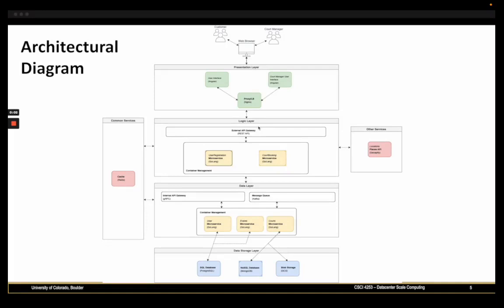Next, we'll talk about the architectural diagram of Present Play. Here we are expecting to have two types of users. One is the customer, next is the court manager. Though they both have different user interfaces, all of their requests go through a common load balancer, and there are two receiving microservices. One is a user microservice, next is a court microservice.